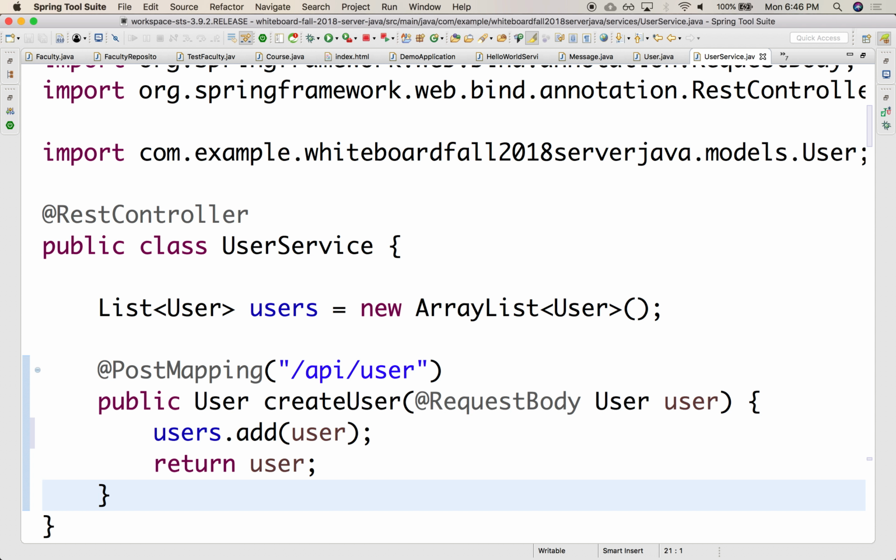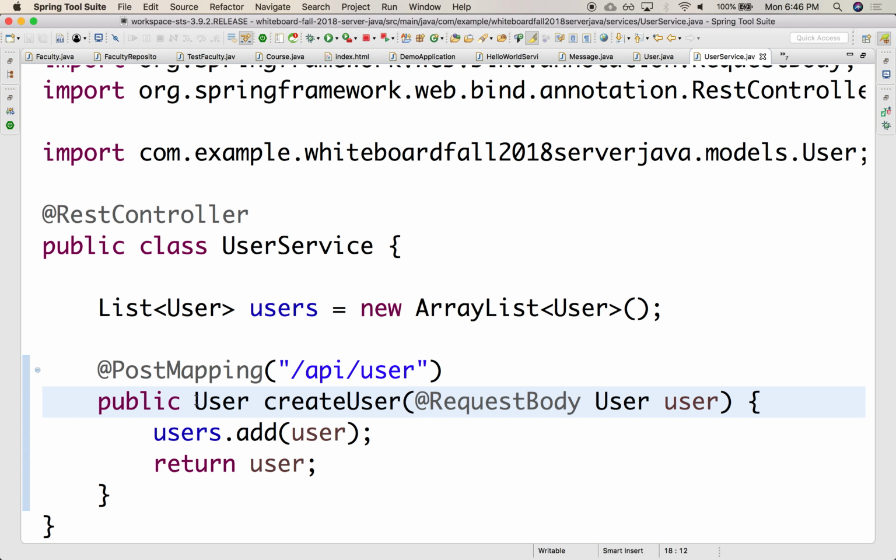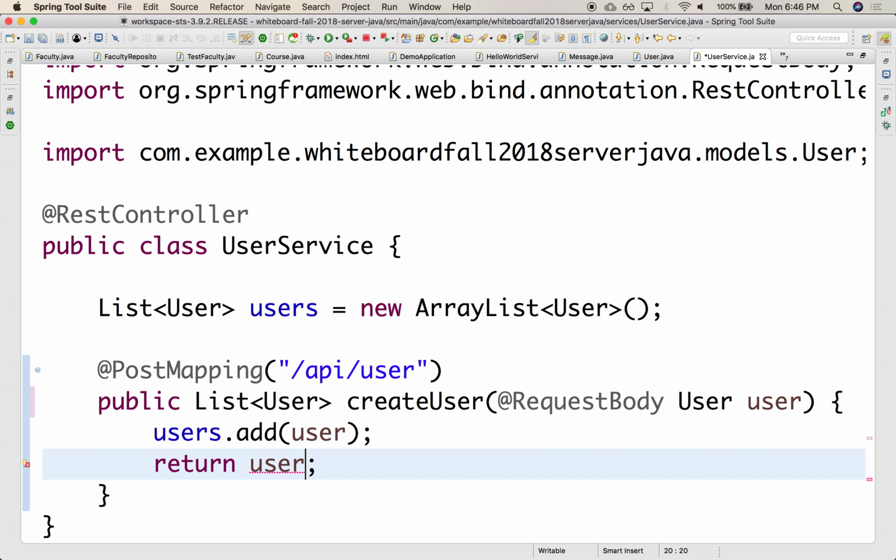Okay. And maybe what we could do is not just return the user we just created. Maybe we could just return the entire list of the users. Right, and just return users. So we could see the array of users that we've been adding so far, of everybody that has been registered. Okay. So let's try it again. Let's restart the server.